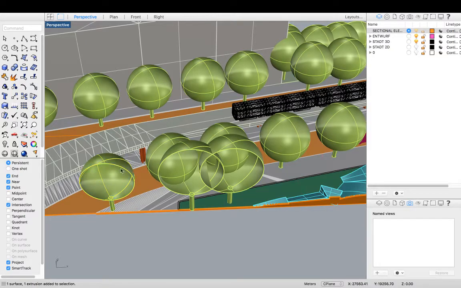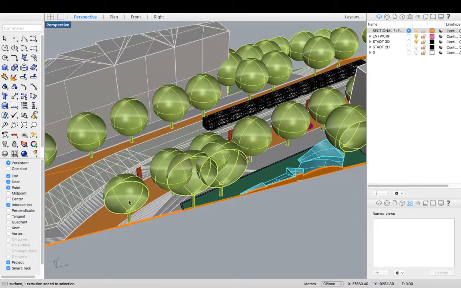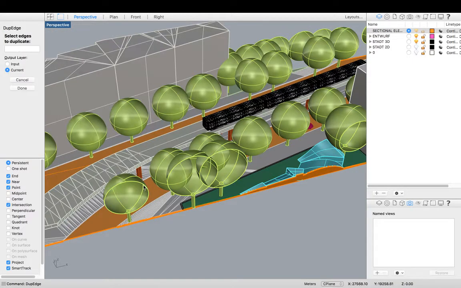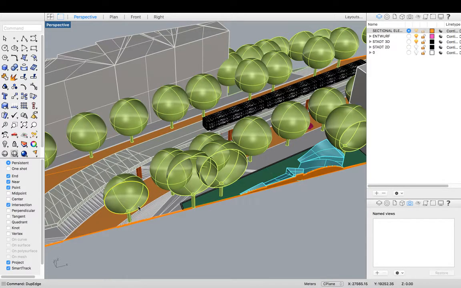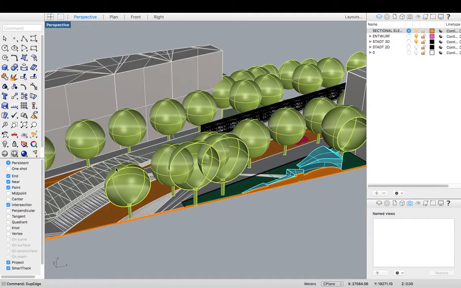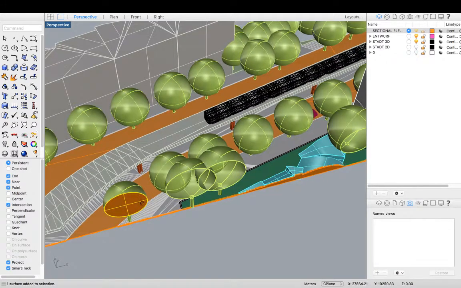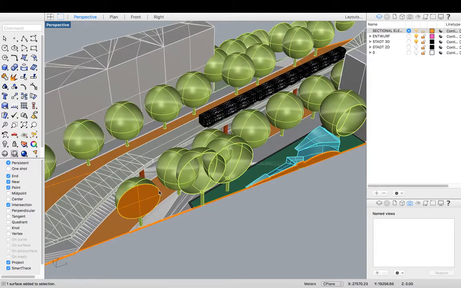I want to close the surface of this cut tree. So I'm going to use the command for this, dupe edge, and then you select the edge that you want to duplicate and hit enter. That's made me a curve of the border, and now I'm going to use the command planar surf, and now that's made me a surface of a closed tree, and I've got that surface on my section elevation layer, which is what we want.